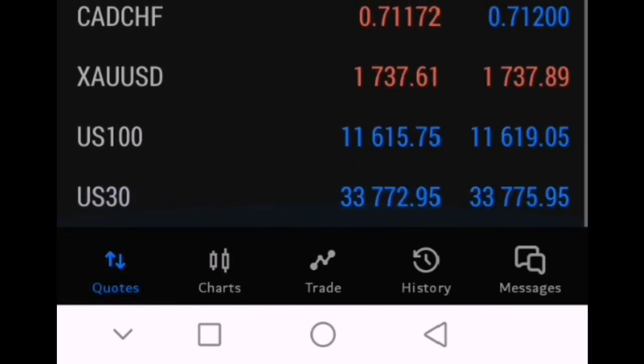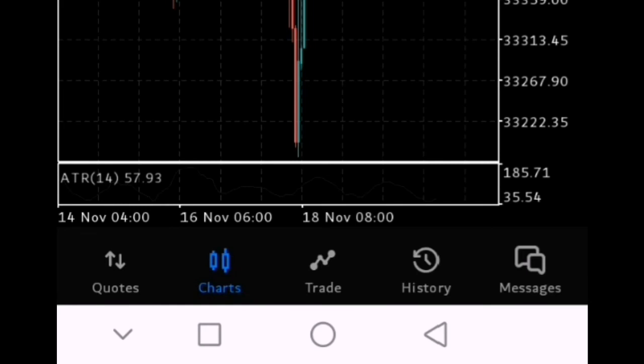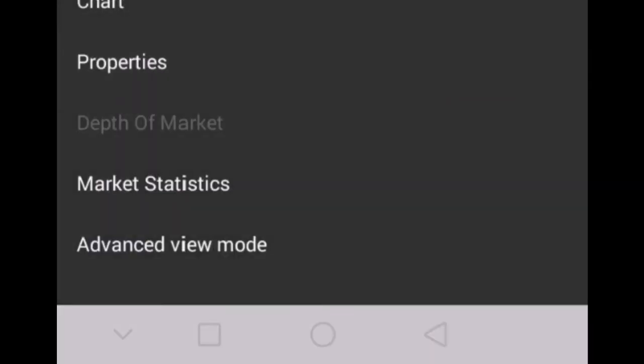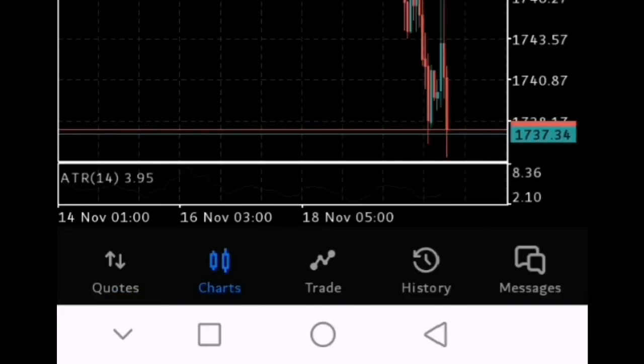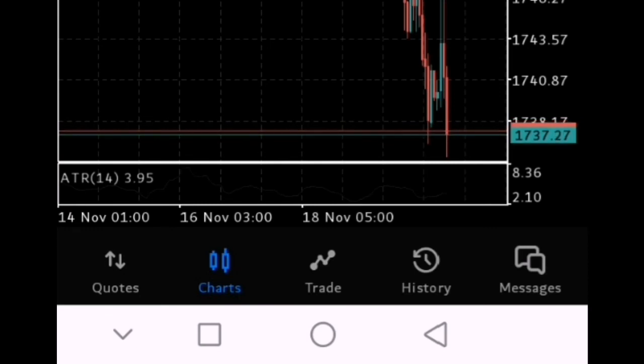Let's check US 30. US 30 is 57, which means it's highly volatile. It's very volatile. You want to stay away from that. Let's check gold. Gold is 3.9, quite volatile, but you can risk it if you have some experience of trading.